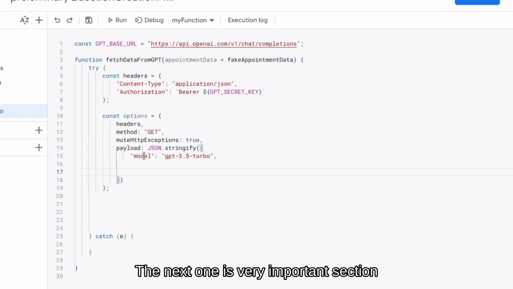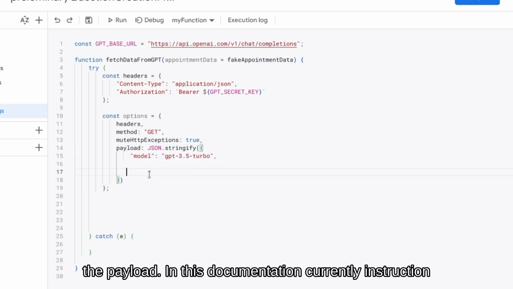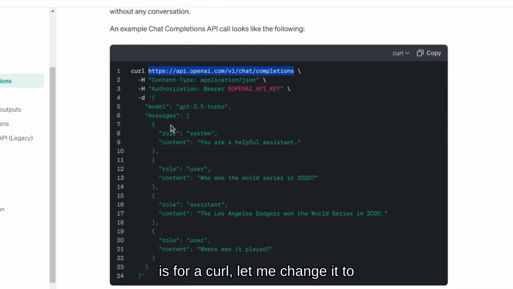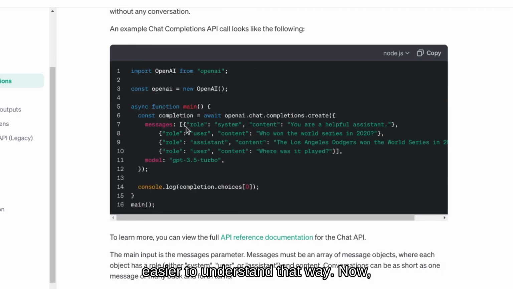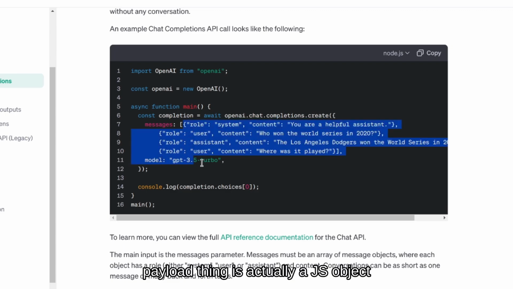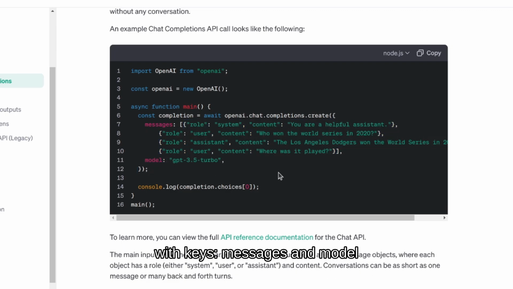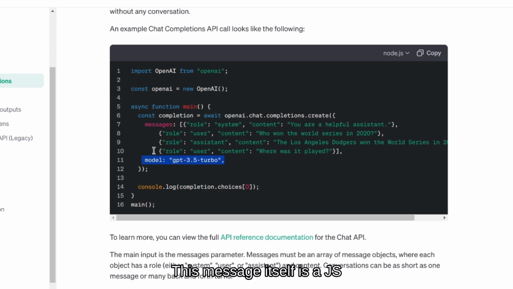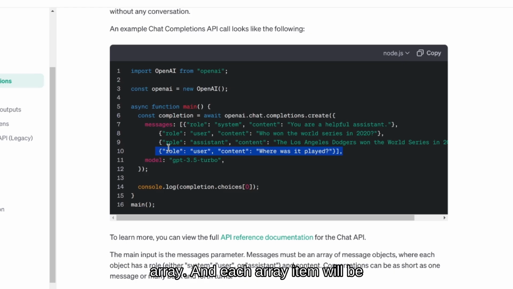And the next one is a very important section because this is the message part of the payload. In this documentation, currently the instruction is for curl. Let me change it to node.js. So it will be easier to understand that way. Now, as you can see, this whole payload thing is actually a JavaScript object with keys like messages and model. And this messages itself is a JavaScript array. And each array item will be a JavaScript object with two distinct keys that are role and content.